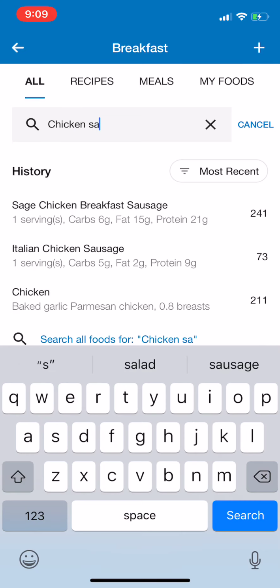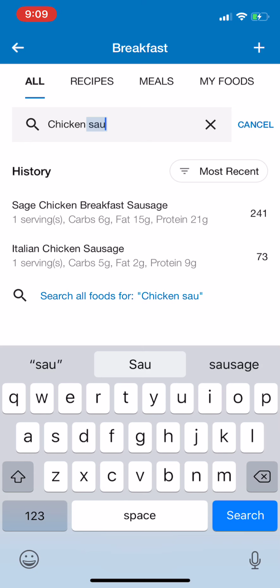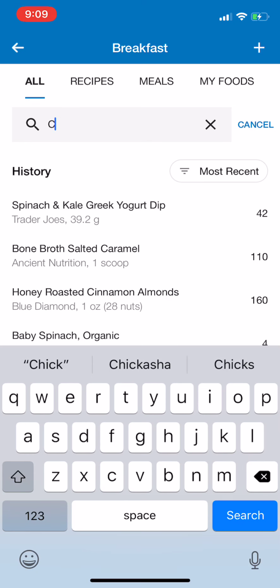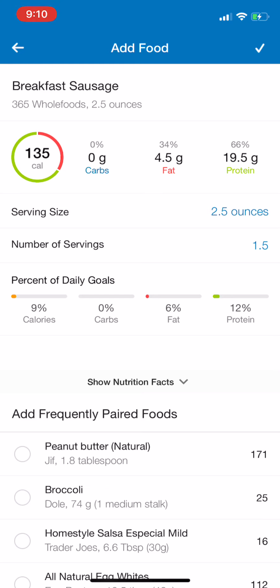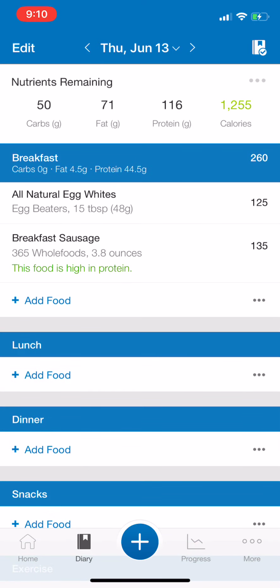So when I do my breakfast sausage, I mean, the more the better. Let's see, I can't find it there. I think if I type in Whole Foods, it might come up. There it is. 365, 3.8 ounces. So 2.5 ounces is the typical serving. I adjust my number of servings until I hit almost 4 ounces. So I'll check mark that. And you'll notice now I have 3.8 ounces of breakfast sausage and a serving of egg whites. I like to make that omelet in the morning, which you saw in the video previously of my daily food diary. So I've got my protein set up for breakfast.